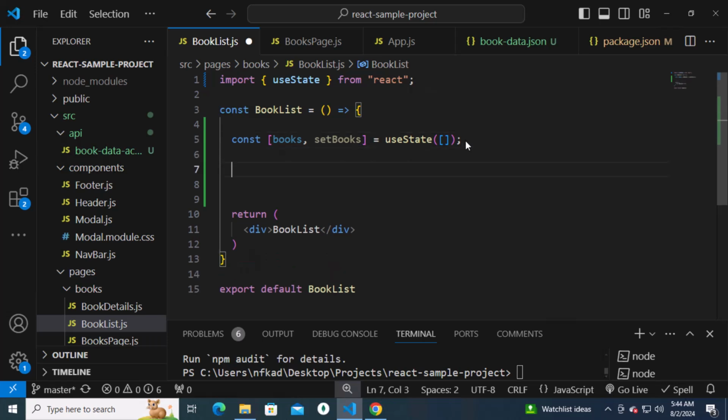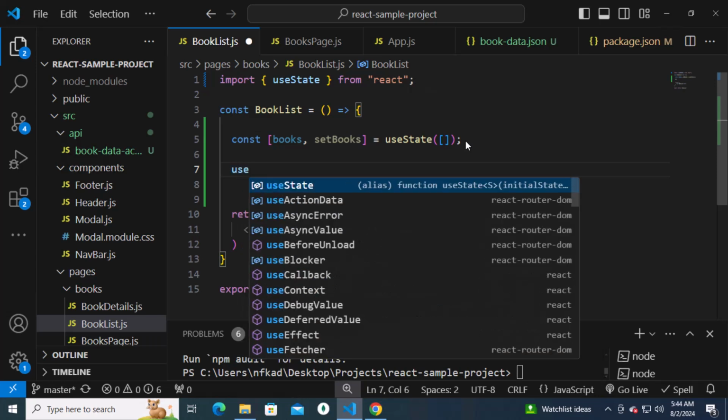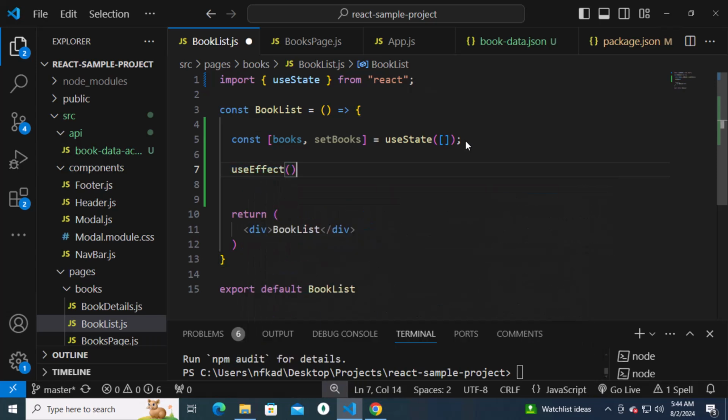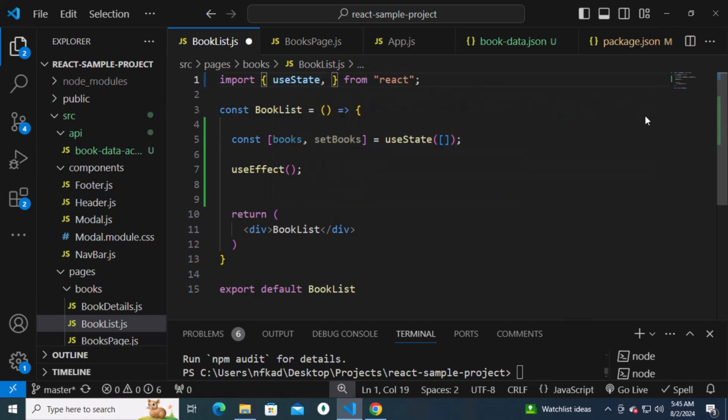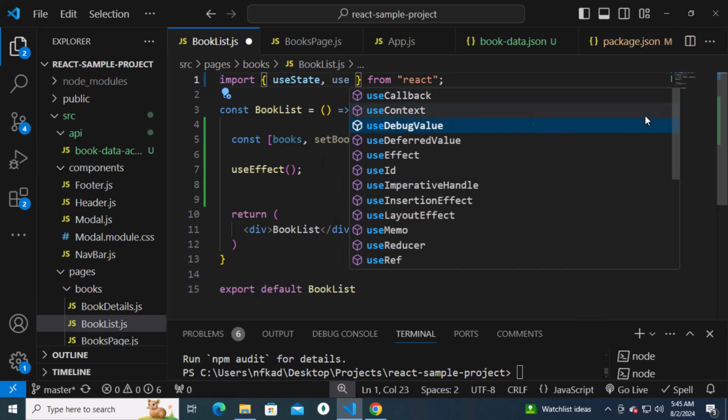But what we want to do right here is we want to use the useEffect hook. So here I'm just going to type it in, useEffect. So that's the function that we want to call. Now I do need to import that, so I can go ahead and just add that here inside the curly braces to the import statement, useEffect.